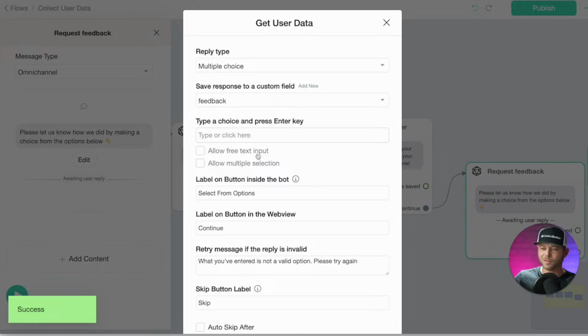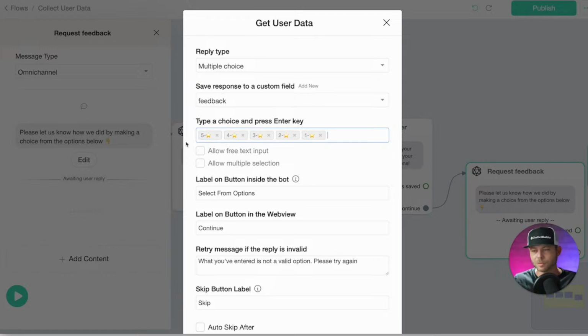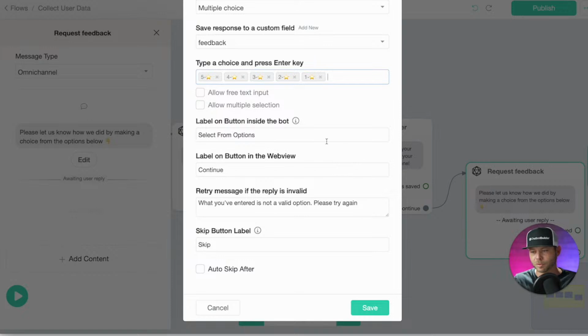Okay, we've got feedback. And so we can do something like 5 stars, just like this. 4, 3, 2, 1. Now I've got the multiple choice options available for the user to click. They're going to choose between 5 to 1 stars. You could reverse the order if you'd like. I like to keep that 5 star here, easy to see and click. Let that be the first thing.